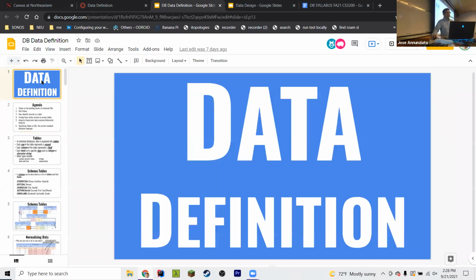Okay. Let's talk about data definition. We talked about designing, and the process of designing is coming up with the schema, which largely entails coming up with the class diagram that we're going to be building. But eventually that class diagram needs to be converted into an equivalent set of tables. Okay. And so let's talk about that.